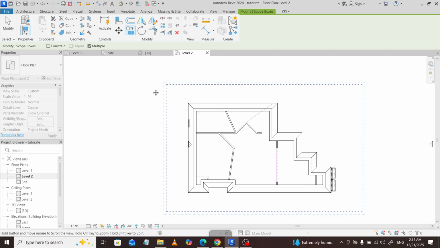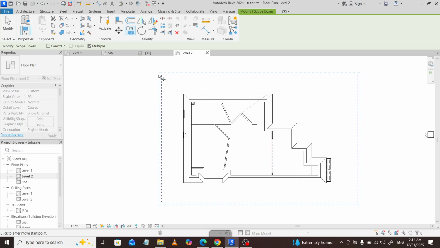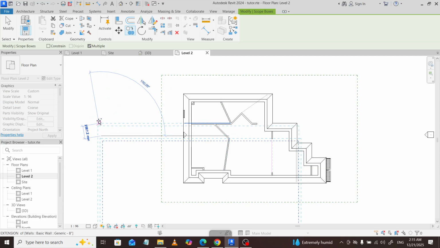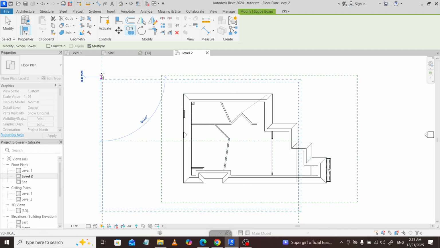If you want to duplicate a scope box across views or levels, use Copy to Clipboard. With the scope box selected, press Ctrl+C or click Copy to Clipboard. Then switch to the destination view and use Paste Aligned. Choose Aligned to Current View to place the scope box in the exact same coordinates in the view you're currently in.